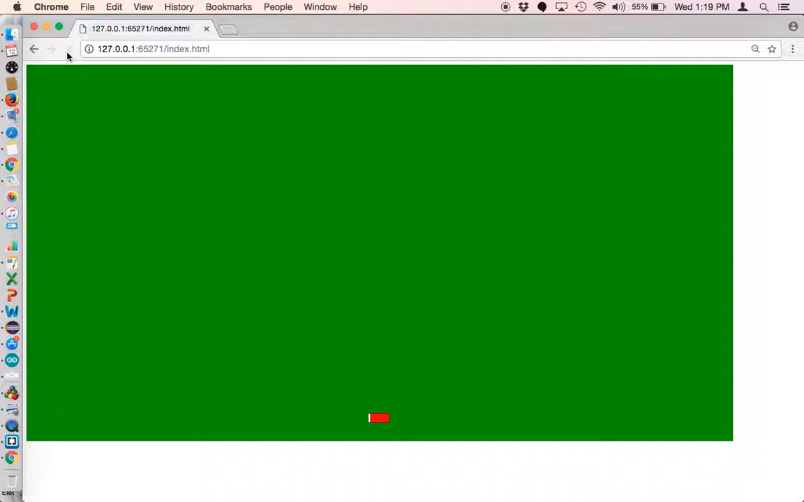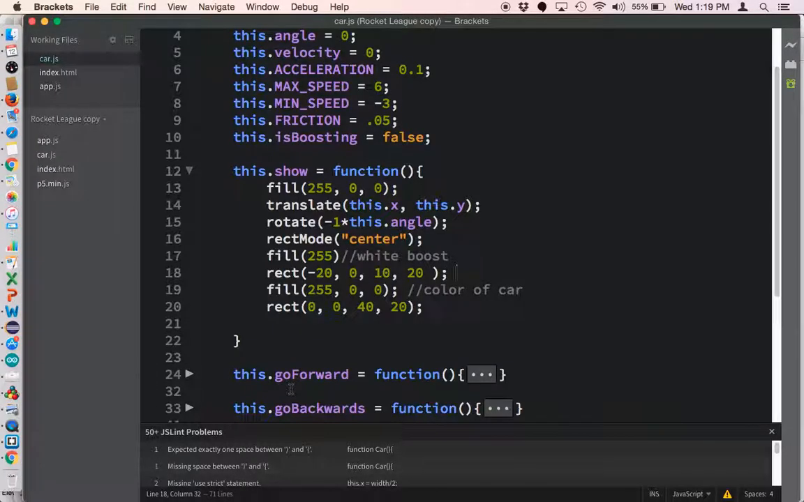Okay, so that's too tall. Well, maybe that's okay. I don't know. If you see that little white thing, it means you're boosting. Right now it's there all the time, but we'll change it so that it's only there if you're boosting.